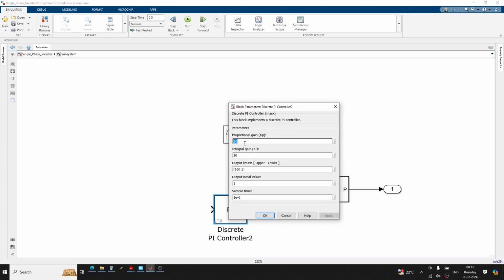So here by default I'm giving 0.1, 0.1, and then the upper limit is 1, the lower limit is 0, and the initial value will be 0. Actually the purpose of using a PI controller is to maintain the output value at a constant reference value. In a stable control system, whether it is an inverter, converter or motor control, anything is okay, we can control the output parameters as a constant value.